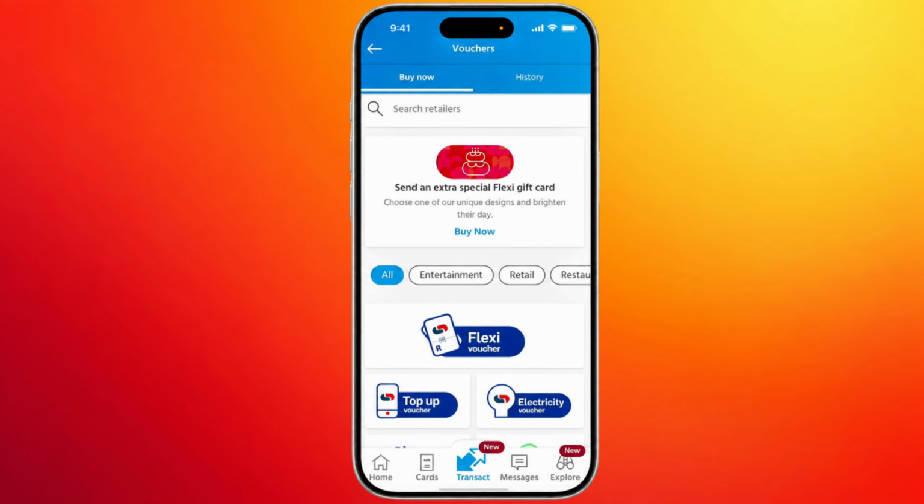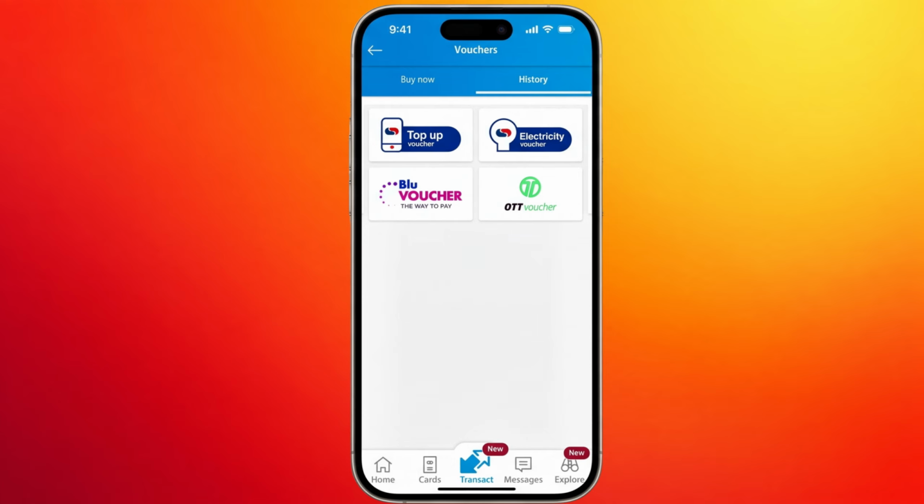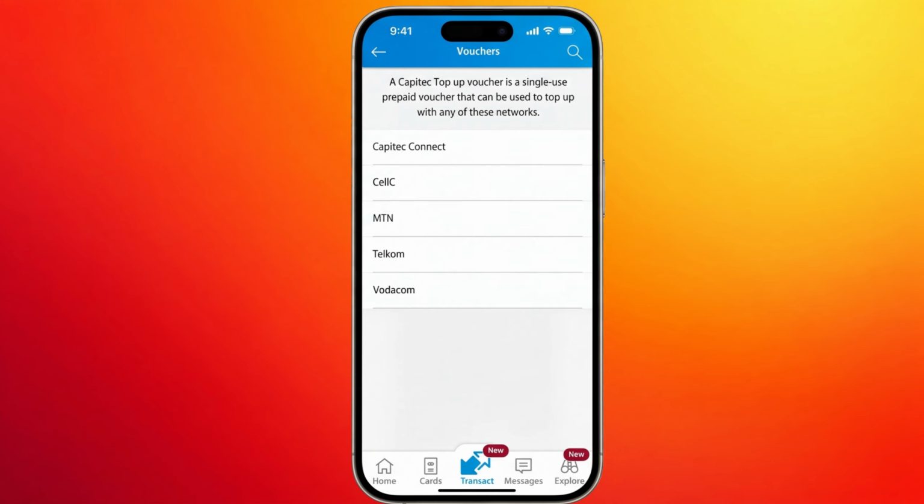Next, tap History at the top of the screen to view your previous purchases. Locate your top-up voucher in the purchase history and tap on it to reveal the voucher PIN and other details. Keep in mind that top-up vouchers are for single use only and can be redeemed with supported mobile networks such as Capitec Connect, MTN and other participating providers.